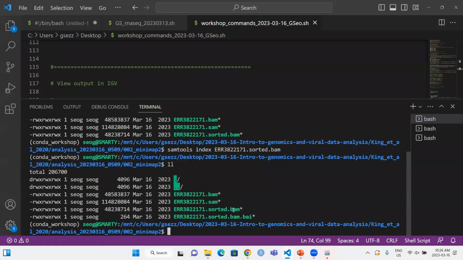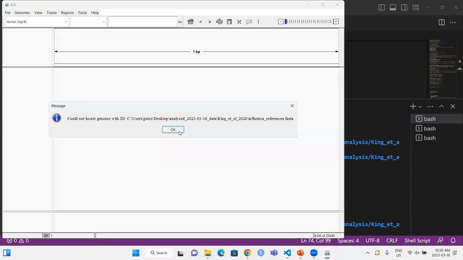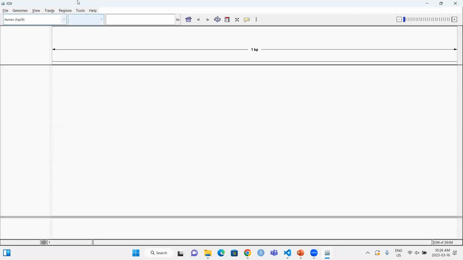So now that we've generated this BAM file, I'll show you how it's done. You can install IGV for your operating system. You can do that when you have some time. By default, it will have some kind of human reference file, but that's not what we want because that's not what we mapped our reads against.